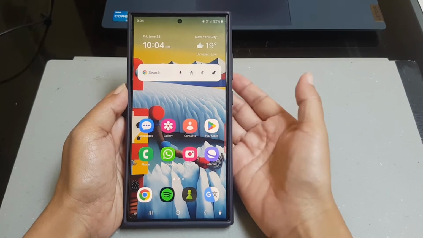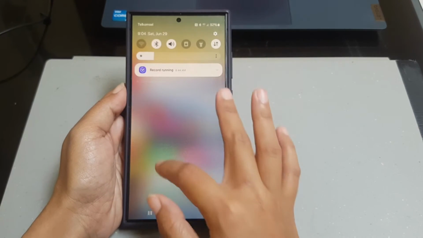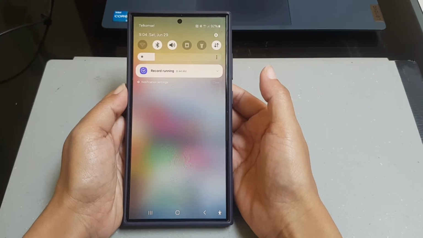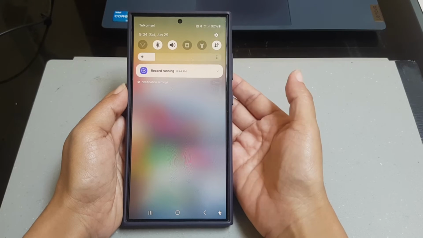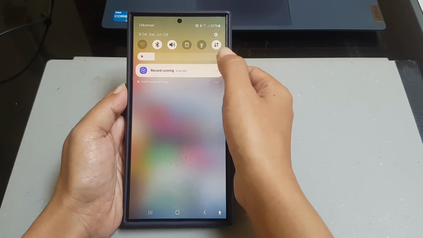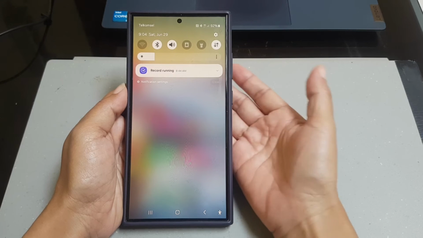Swipe down the top of the screen to open up the notification panel. You can see that now your phone display the screen brightness control on the notification panel.